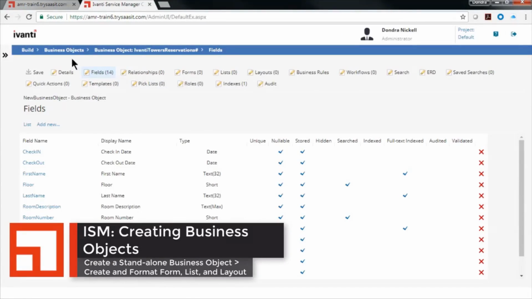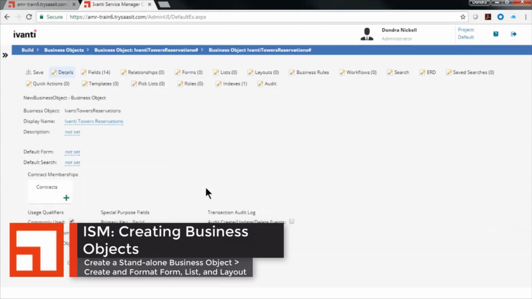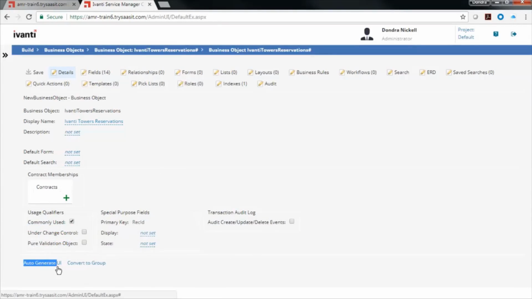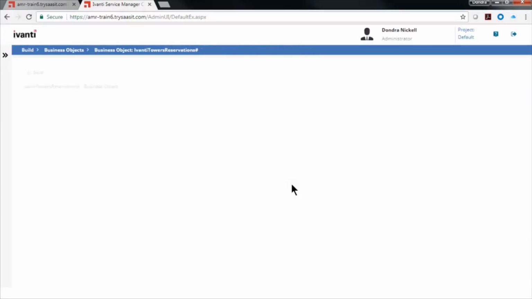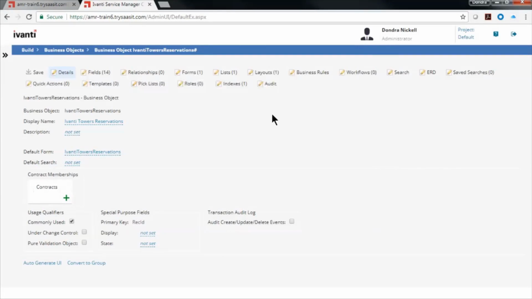We're going to do a little shortcut, so I'm going to come over here to Details, and then down at the bottom, you're going to see Auto Generate UI. If I click on that, it's going to create my form and my list and my layout. So I'm going to go ahead and do that. And I'm going to get rid of all of that. We don't need auto-generated on there. And just a tip, the system doesn't like you to have forms with the same name, even if they're in different business objects. All right, so I'm going to click OK. I was going to format that, but I didn't. Okay, so it created my form and my list and my layout.